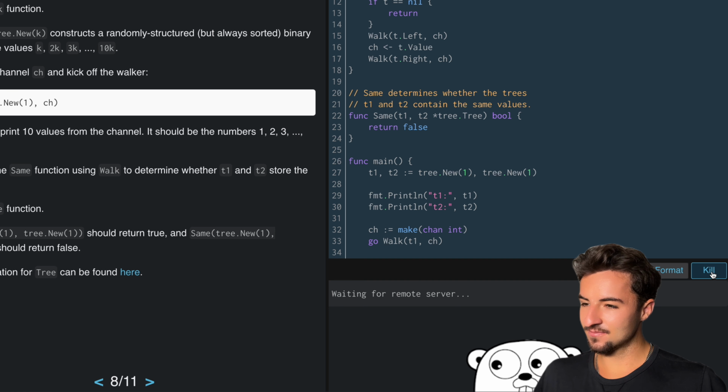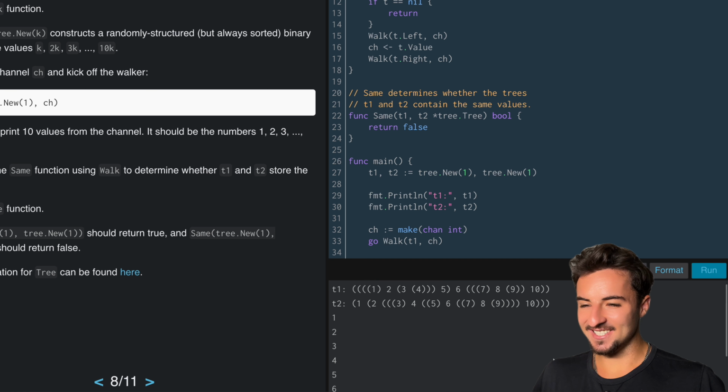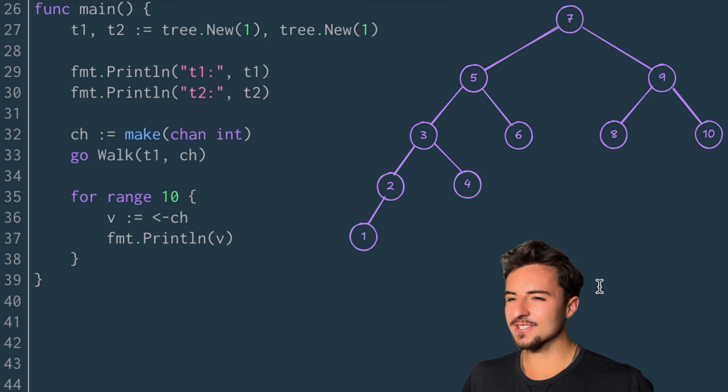Let's run. And it works as expected. However, our code only works cleanly when the tree has exactly 10 nodes. What if we change that assumption and expect the tree to have less than 10 nodes?